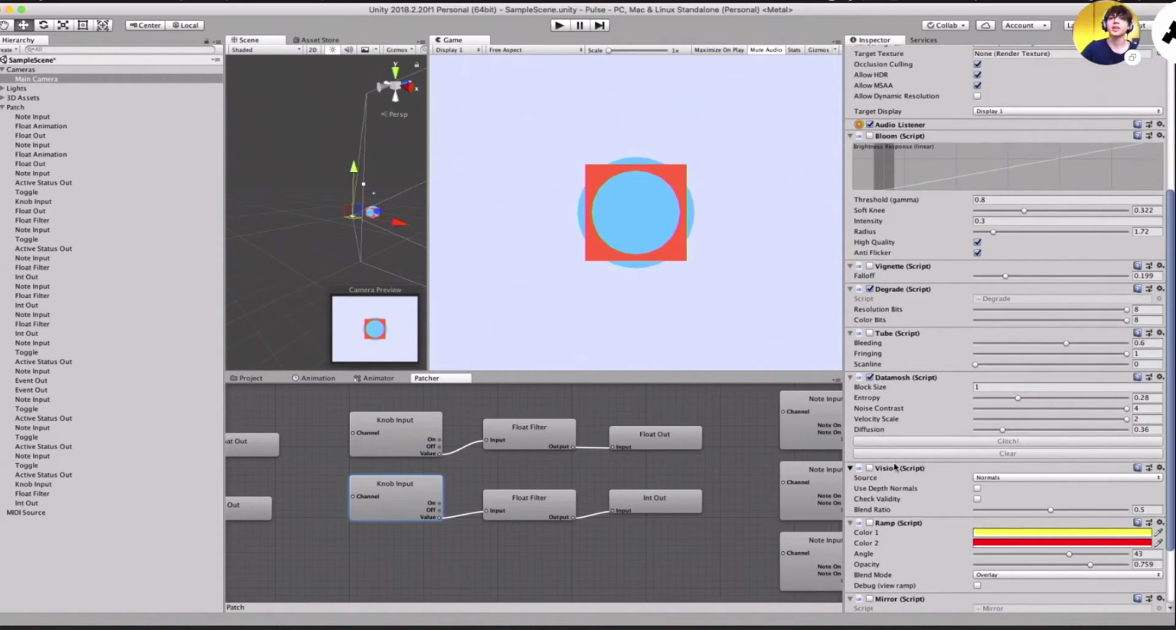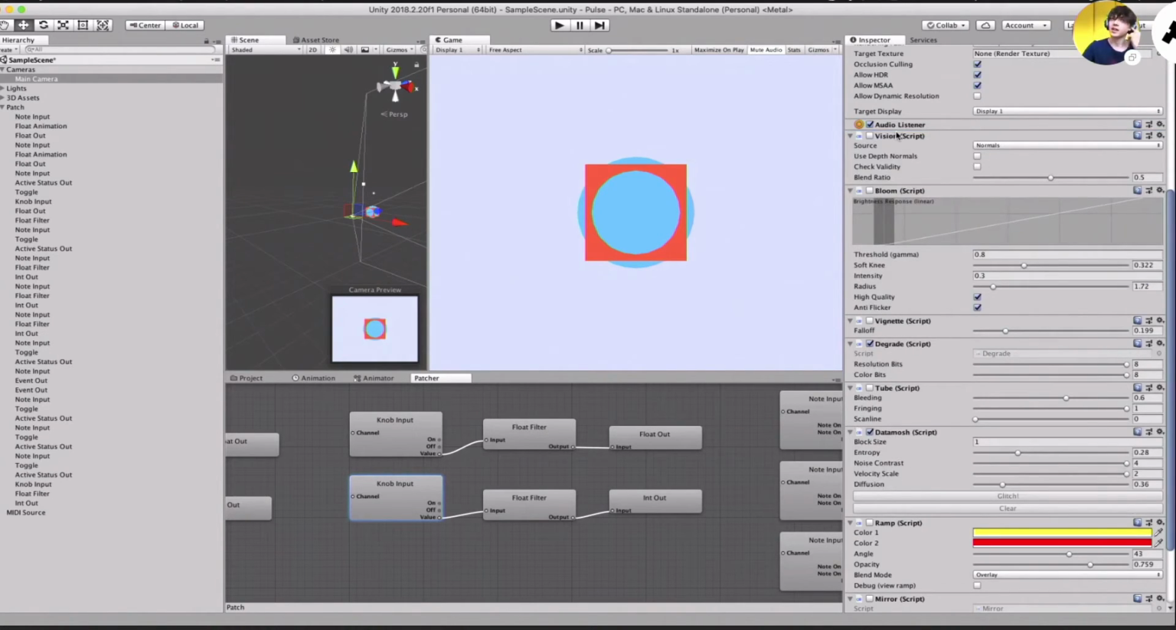So what we're going to do is drag the vision up to the top of this list, just after the audio listener. That's the first thing in the chain, so everything else follows that.